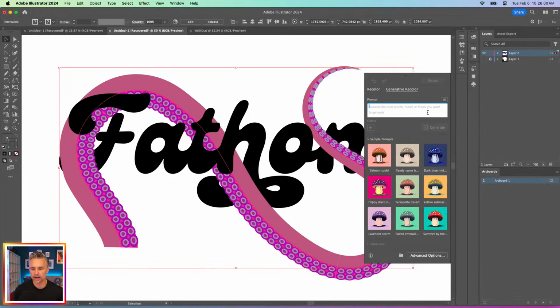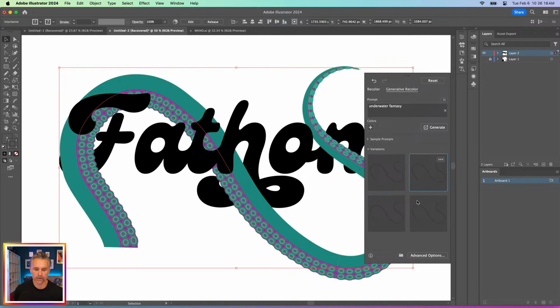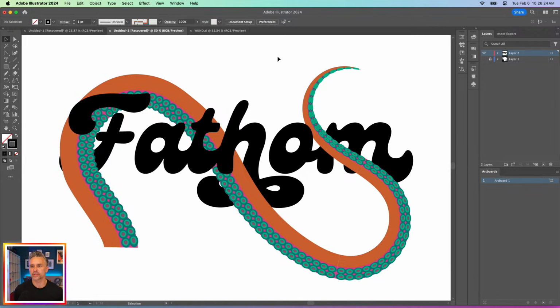Boom, jump in there. I want an underwater fantasy. Hitting enter. It could be an abstract phrase. It's like, hey, use this Gen AI to just come up with some different colors. And then we'll select those different colors, and that's what we get. Sort of these fun underwater fantasy-like colors, as you can see. So pretty cool. You get the idea.